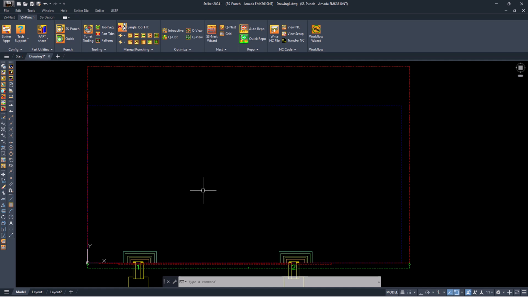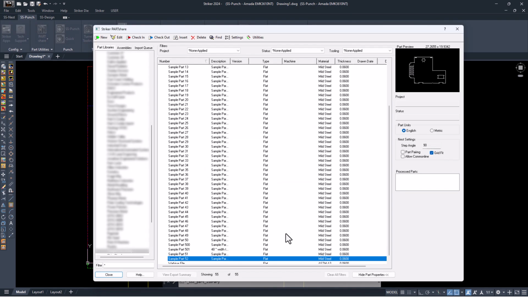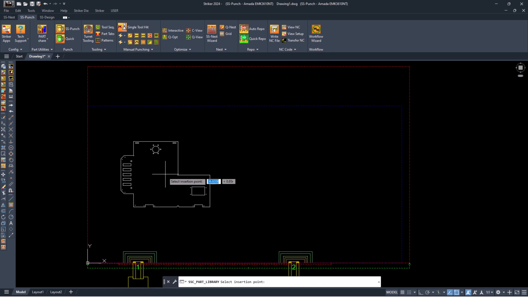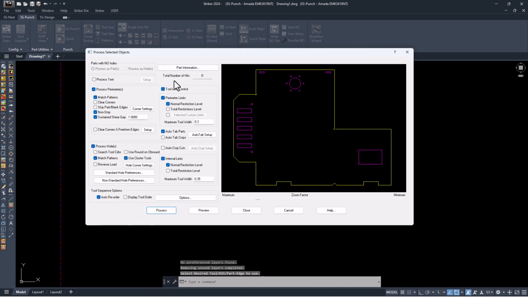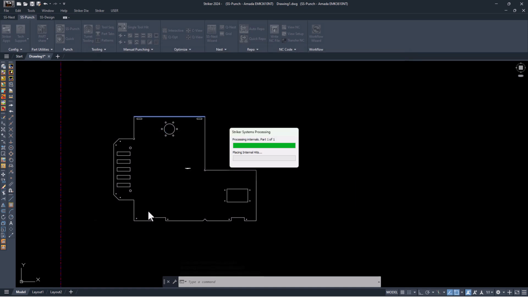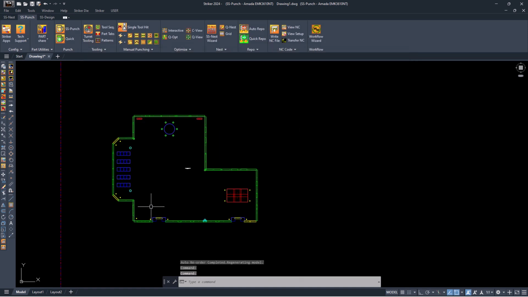that's the reason why. I'm going to start by going into my part share, part library, and there's a part that I've been working on. I'm going to just do an insert on that, drop it into my workspace, and begin by using the SS Punch Auto Punch feature and applying tooling to the part. All of my settings are at their defaults. It's fine where it's at, so we will let that process.